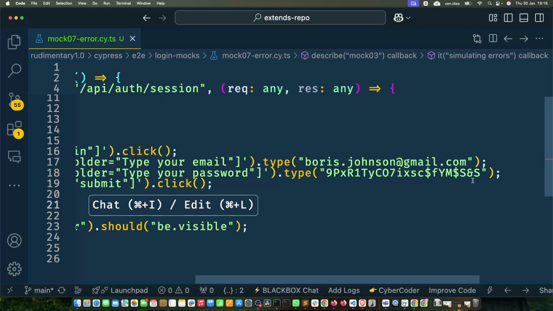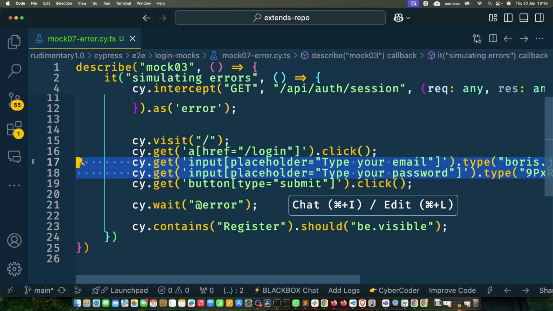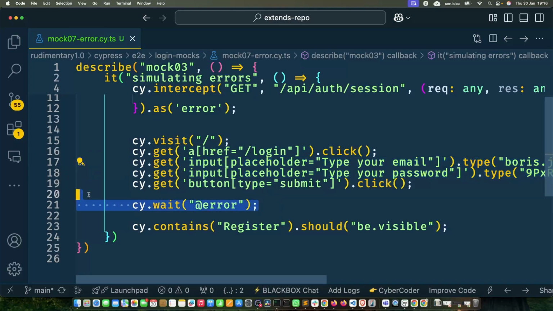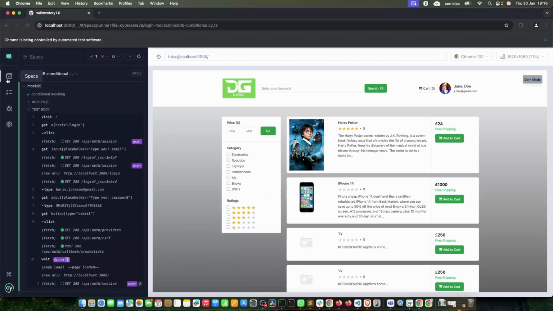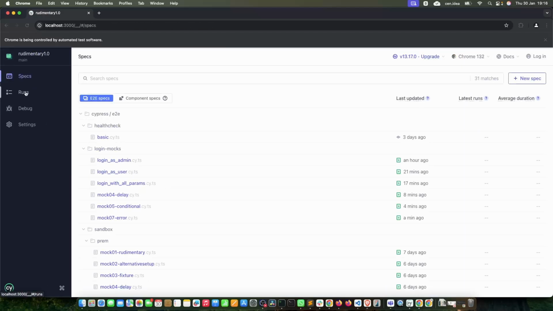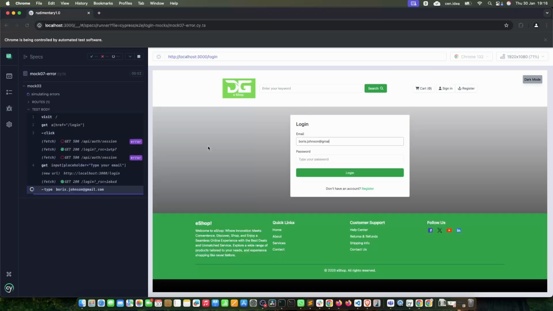You try to type Boris Johnson and its password correctly, but this wouldn't be able to accept that because it will just give you an error. And you can see register, or probably something like login, because it wouldn't succeed. So let's go and run this test and see. The test name is mock07, and let's run it and see what happens. It will give you an error. So we're going to go to spec, we're going to go to error, mock7 error.